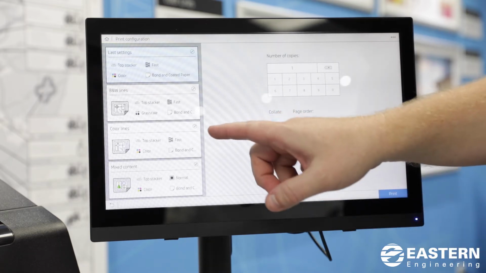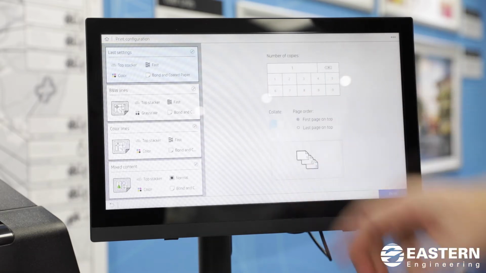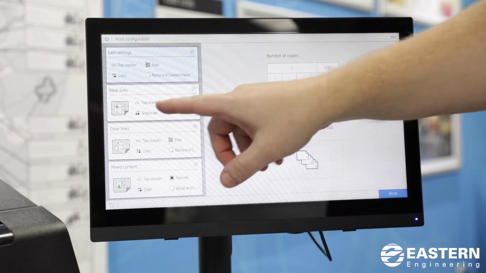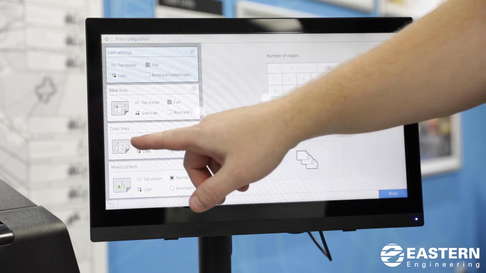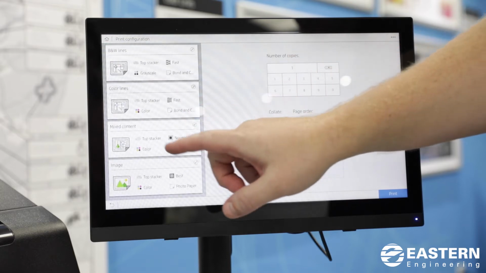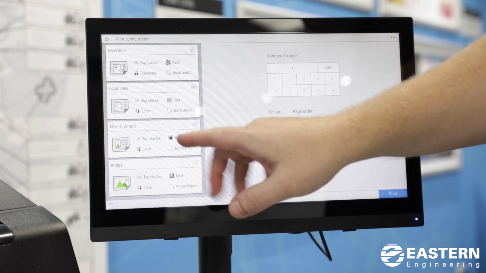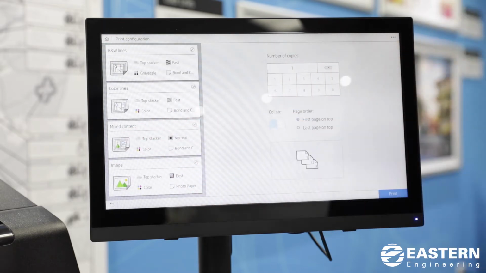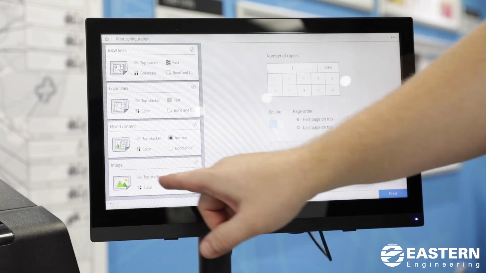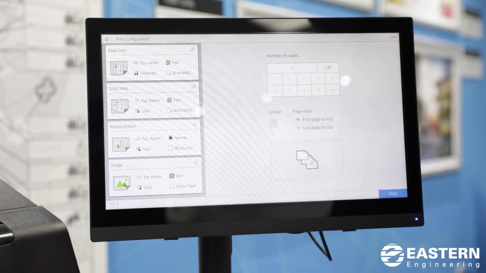From here, you can choose different templates on how to print the file. There is black and white lines, color lines. There's also mixed content in case you have a little bit of line drawing and images included. And then image would be like the highest quality if it's like a photo or like a map.